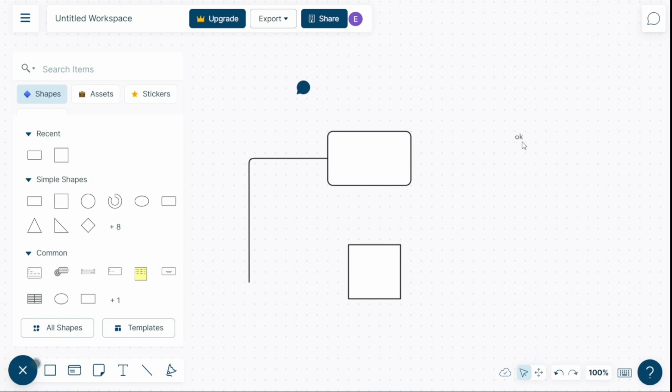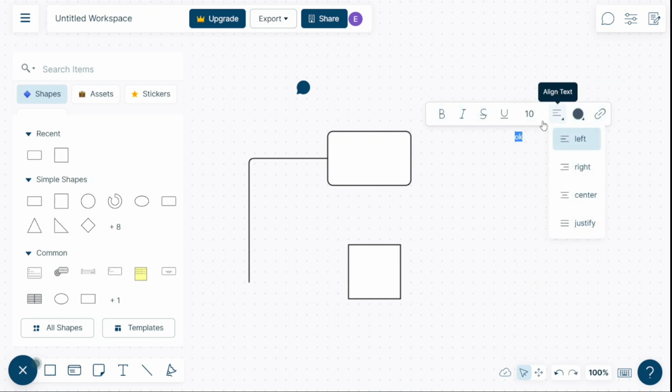Editing text on your workspace can be done using the contextual toolbar located in the top right corner of the app. There are many text formatting options such as font types, colors, positioning, and much more available for you to edit your text as you like.